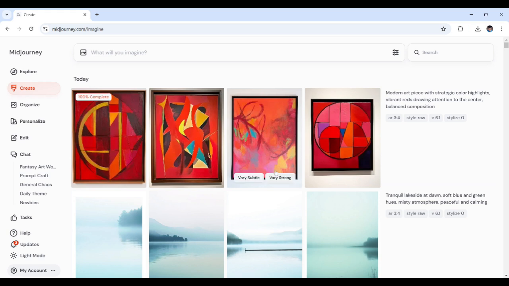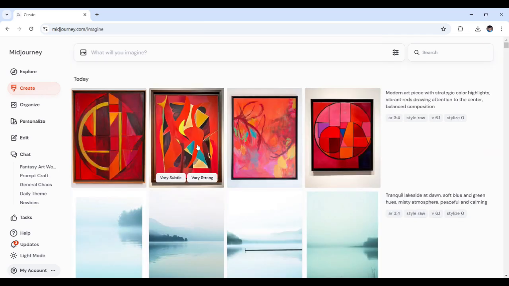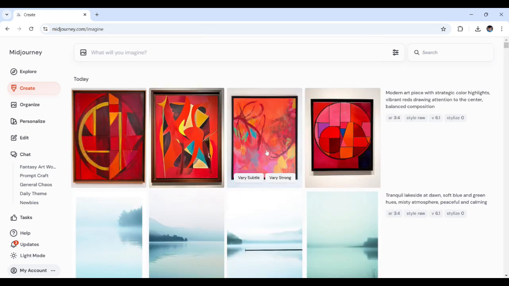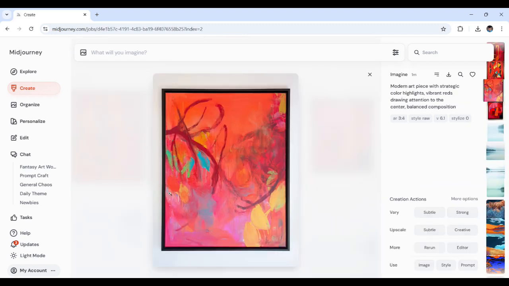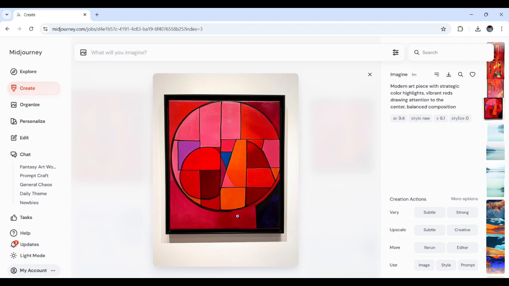And now, here are the final results with this one. See, notice how the vibrant reds immediately draw your eye to the center of the piece while the surrounding colors maintain a balanced and harmonious composition. See right here? This technique is invaluable for creating compelling visuals that guide your audience's focus exactly where you want it. See, the reds, it's directly where you're looking. See right there? Pretty effective.